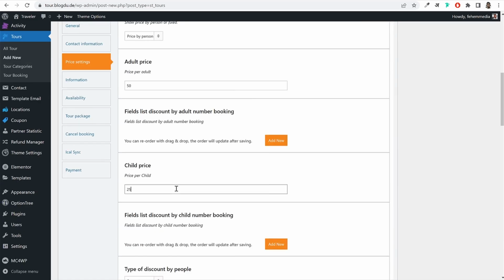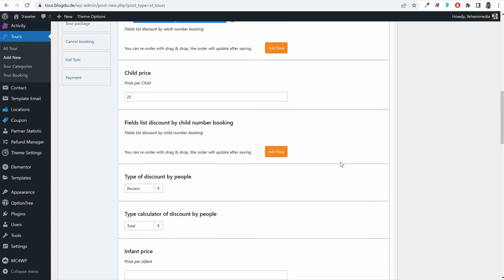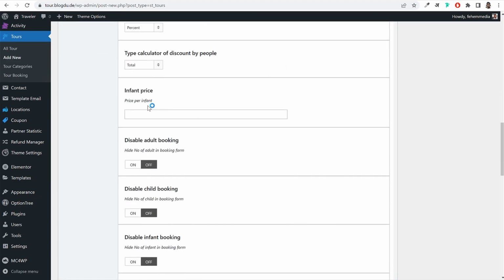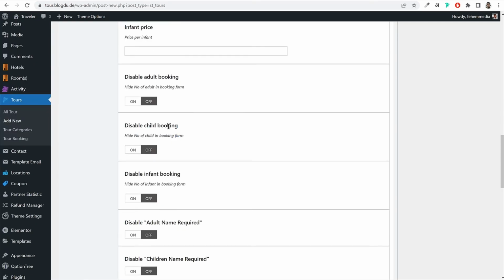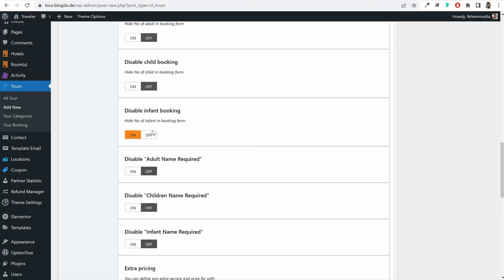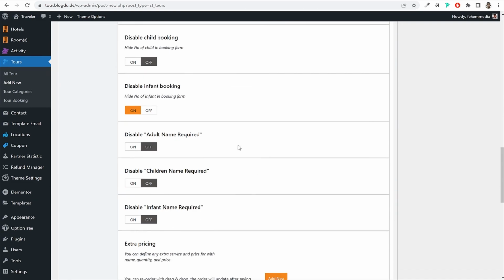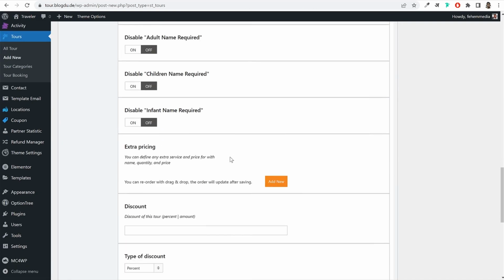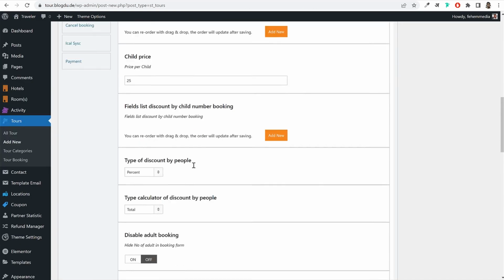Okay, and again you can add discount, which we have seen in the previous option. You can add discount, you can add different pricing, and you can also disable, for example, this is not for infant, so you can turn it on. Okay, so no infant booking, only adults and children are allowed. Right, so let's see what we have next.